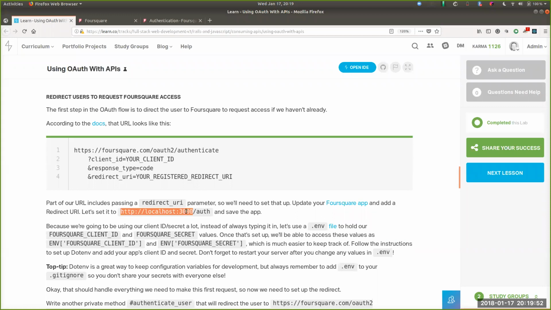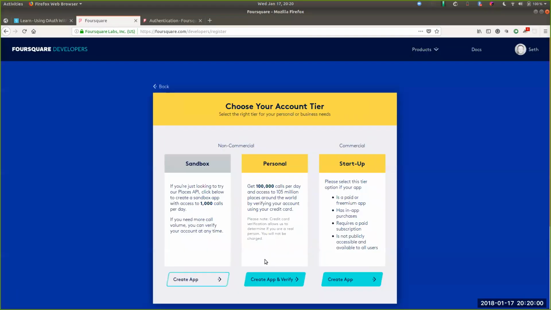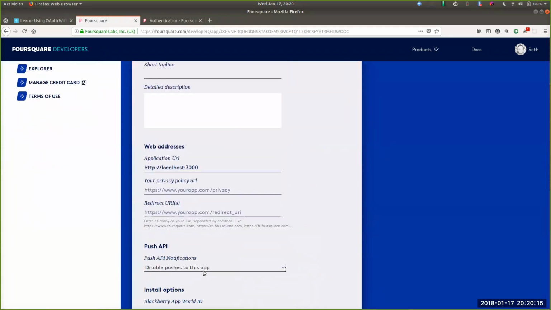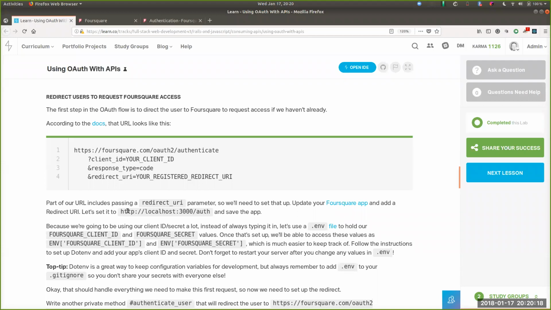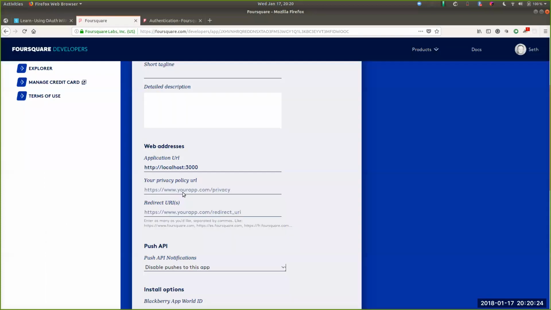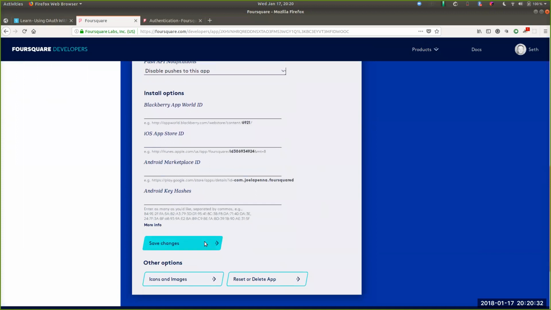So let's do localhost 3000 for the actual app. Sandbox. If you're just looking to try out places, okay. Yeah, because that's the free one. Cool. Redirect. Here we go. So let's set the redirect to this and save the app. Save changes. Okay.